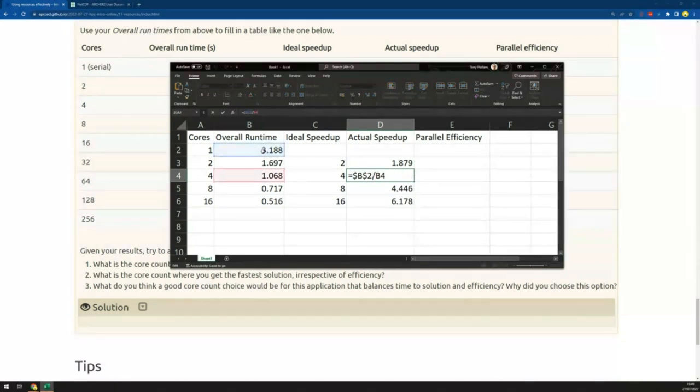remember this is the overall runtime of the serial case divided by the runtime of the test that we're trying to measure. We see that the actual speed up was 2.9 when we were trying to achieve 4, and so on and so forth down to 16 cores. But we can clearly see that we're drifting away pretty quickly from the ideal speed up.